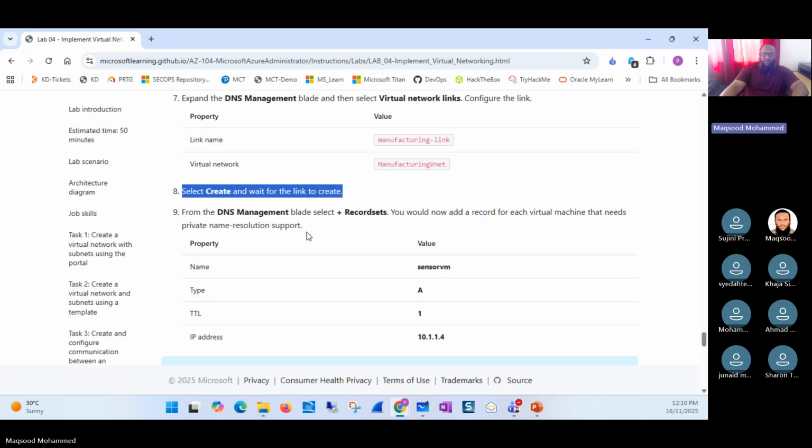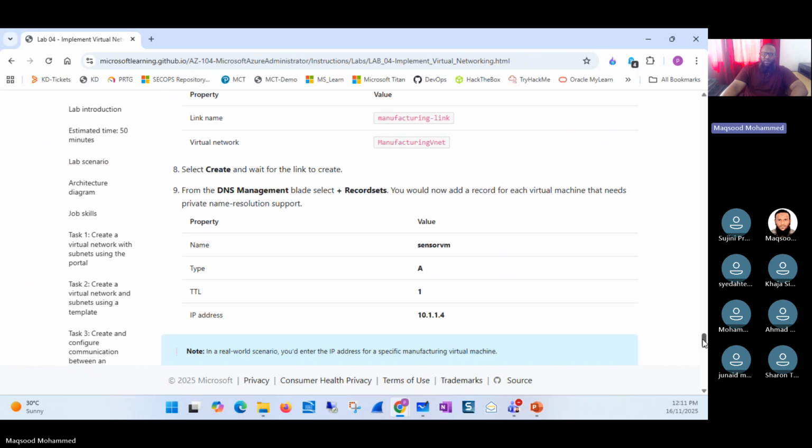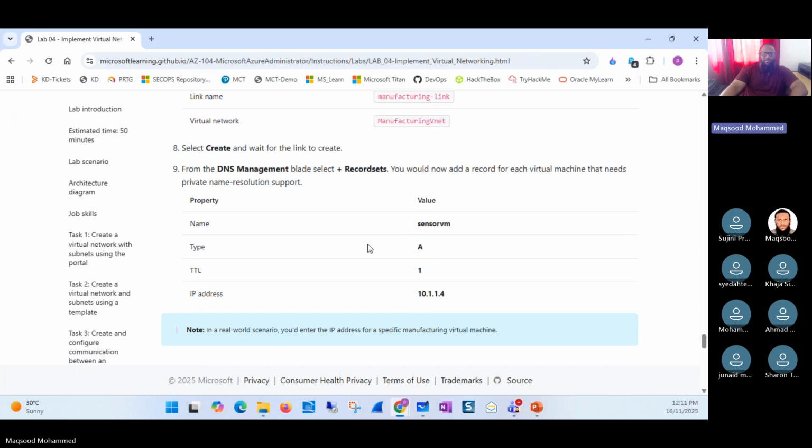And after that, we are creating a record manually. Okay. So the same way we did on the public DNS zone, where we created a host record manually, here also we're creating it manually. But the good practice is to enable auto registration so that you don't have to create these records for each and every server or virtual machine which you build and deploy in your virtual network.